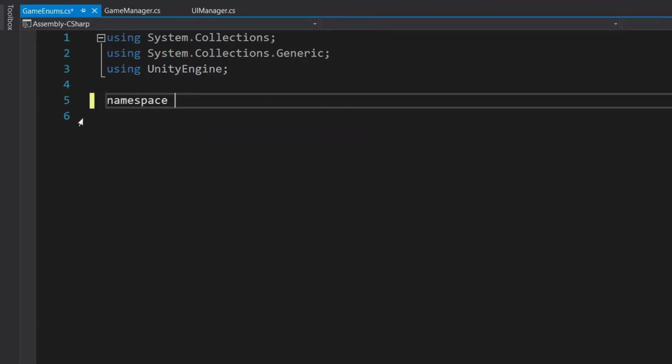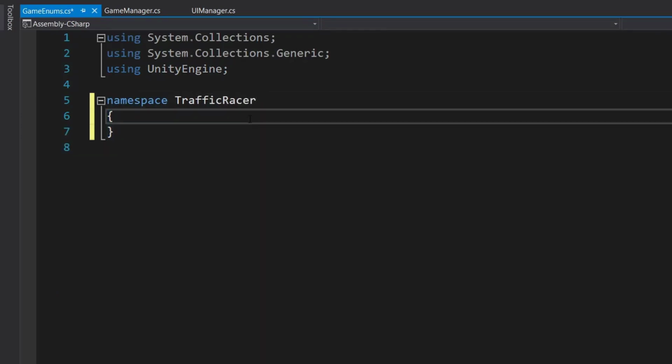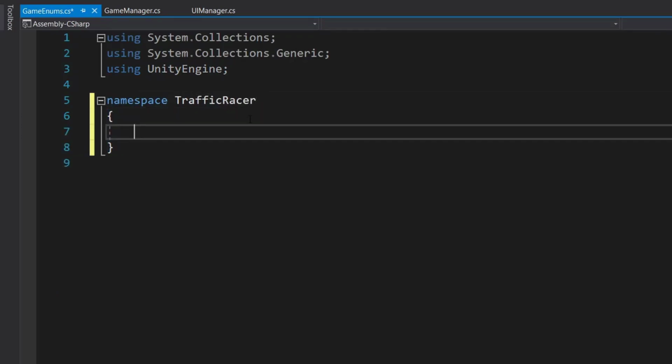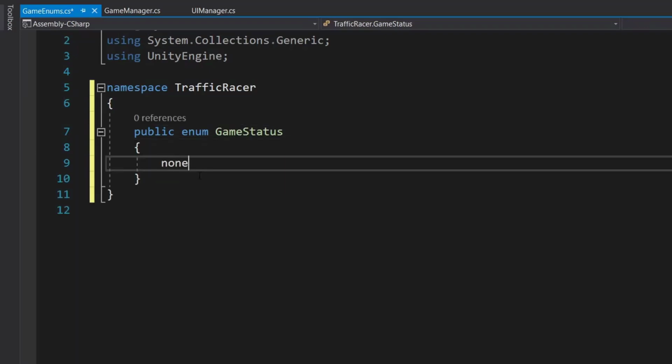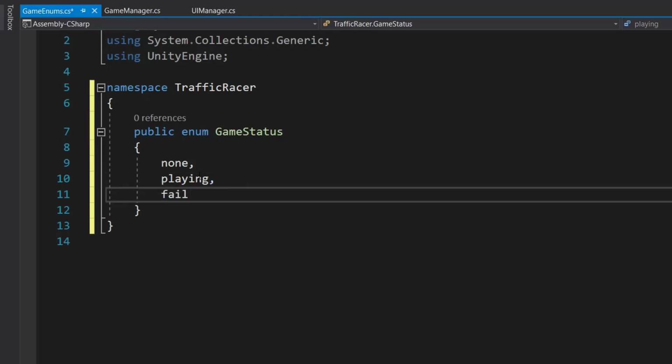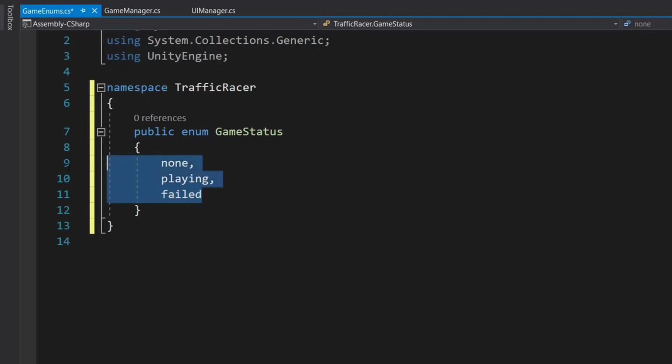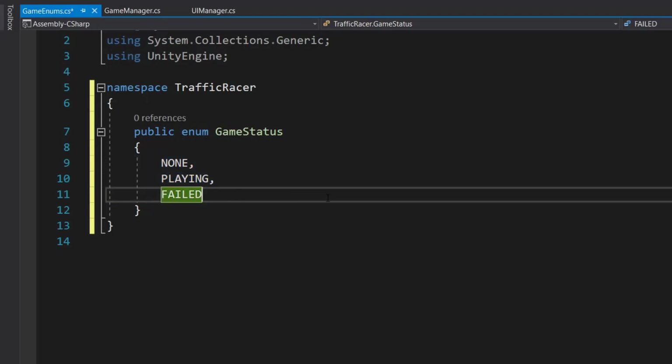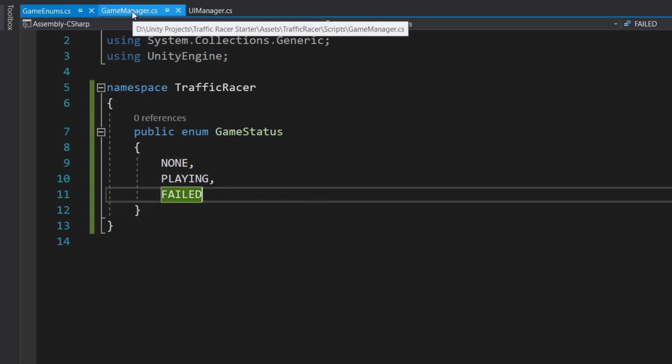We'll create our namespace, traffic racer, and inside this we need our game status enum. So we will create a public enum game status, and inside that enum we will create three values. The first will be none, second will be playing, and third will be failed. I can just select all of them, holding Control and Shift, click on U to change all of them to caps lock. So let's save this and go to our game manager.